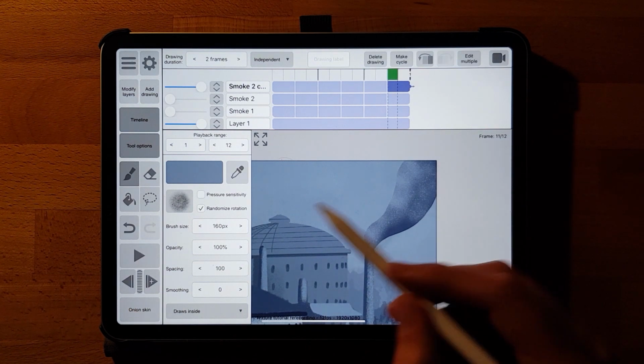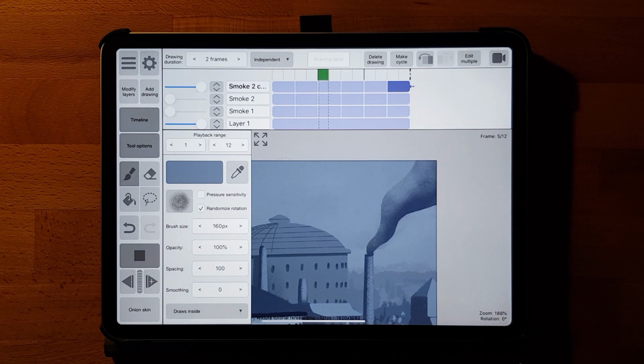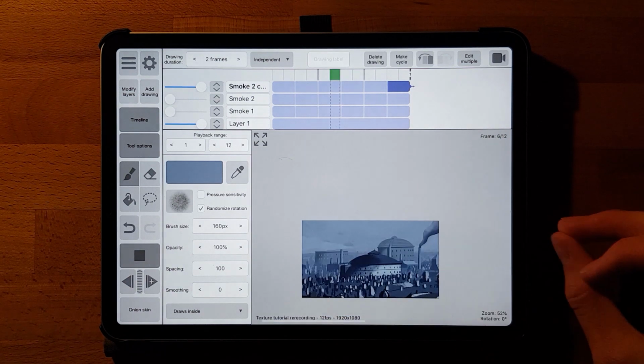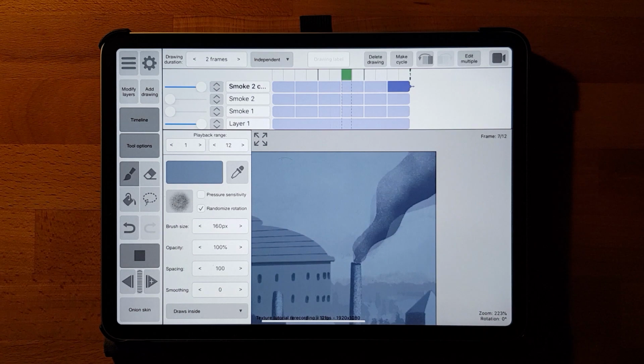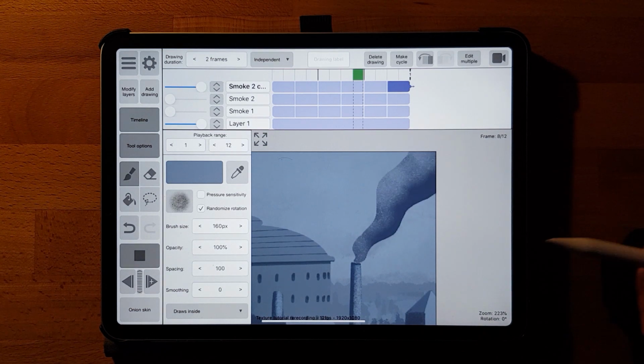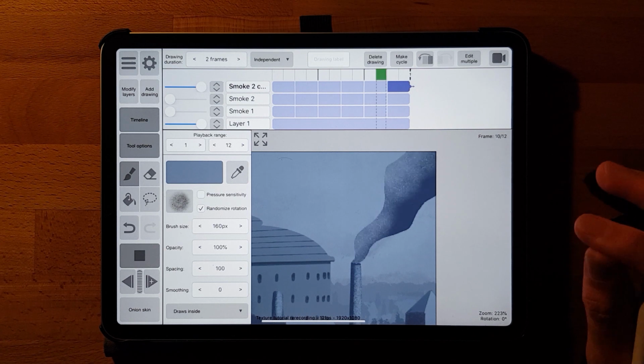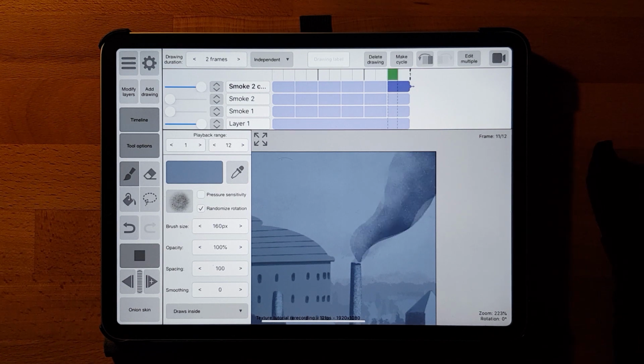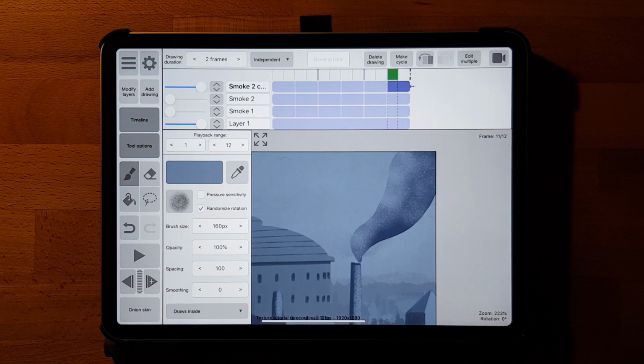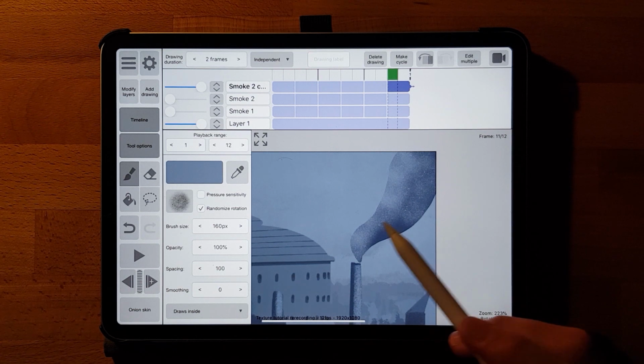And here's the result. That is the second method. It looks pretty great. There's a nice randomness to it because every frame looks a bit different. It has this gritty, handmade feel. Pretty cool, right? So this is one of my favorite techniques and I use it all the time.